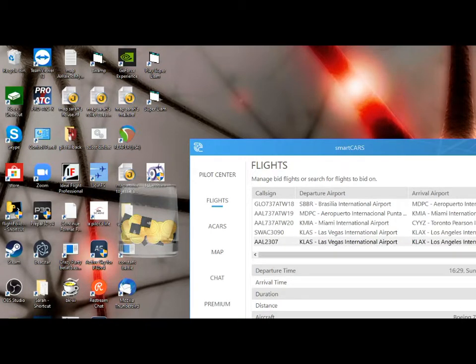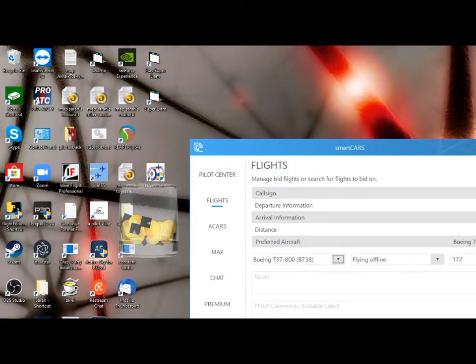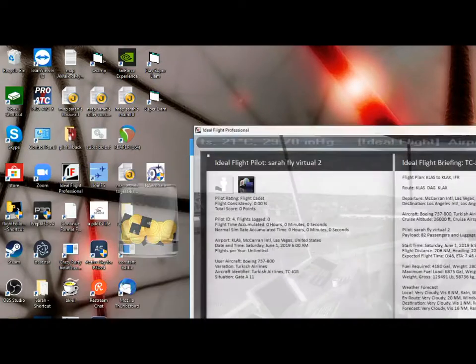Delete button, create button, new button, fly button. Departure airport list. Boeing 737-800, edit combo box. Selected 26,000. Now I'm just going to hit enter.